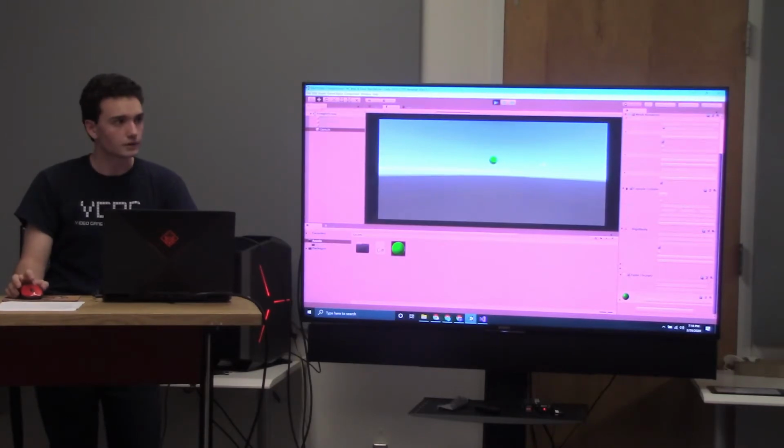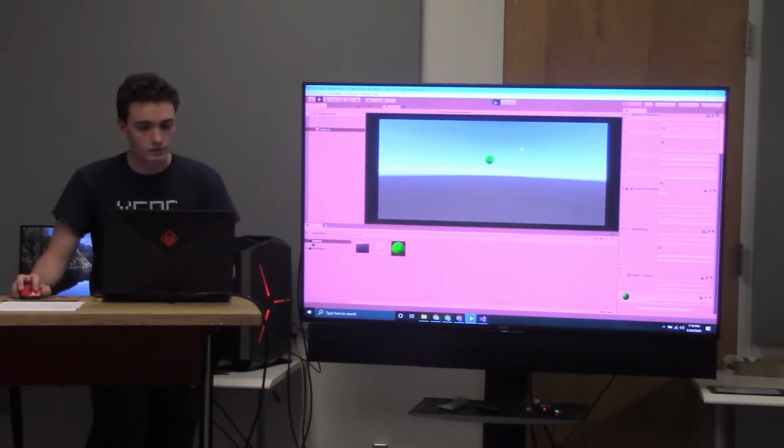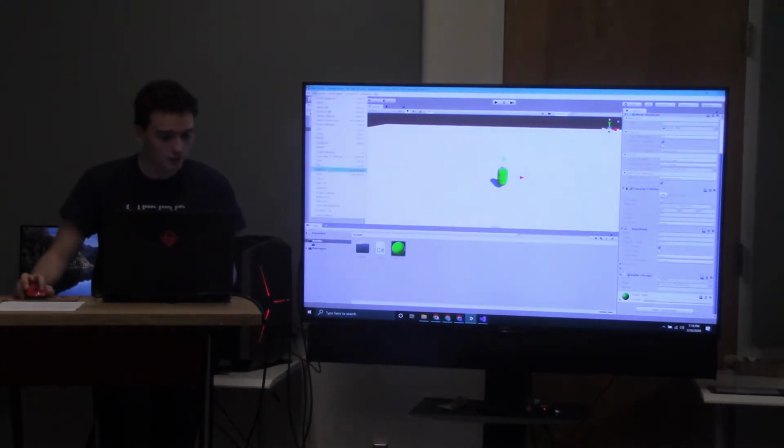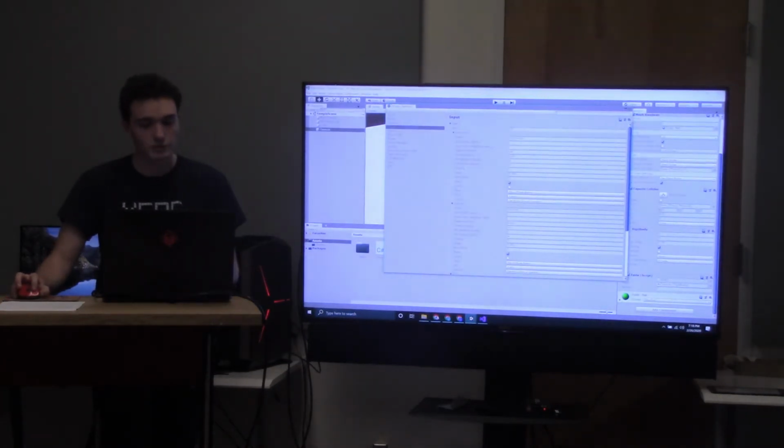Sure. All right. Wait, what input are we using for the WASD? How does it know that? It's in the default values. If you go to edit project settings, it's an input.